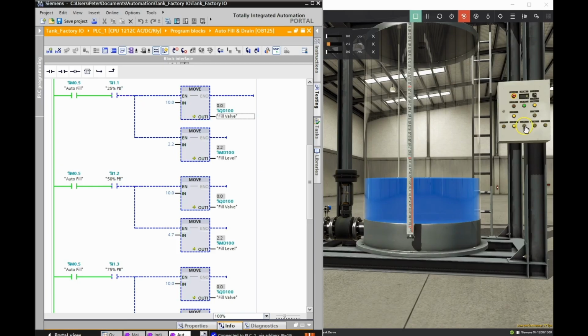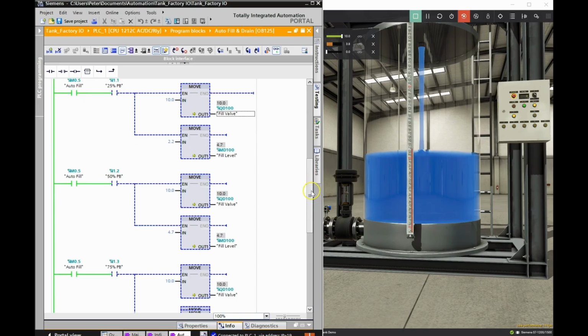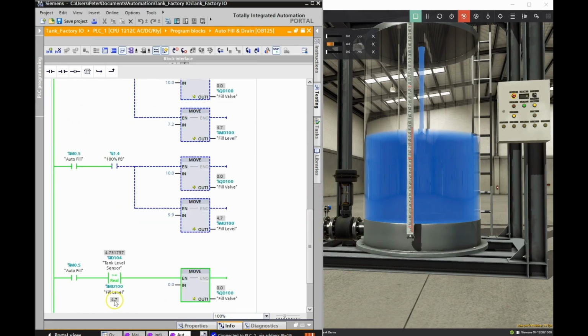So I'm going to hit the 50% push button right here, which will turn on my fill valve and send this 4.7 below. We'll do that now. Okay, so now we're filling the tank. We're sending a value of 10 to the fill valve. And if I go down, we can see that that 4.7 has now been moved down here.